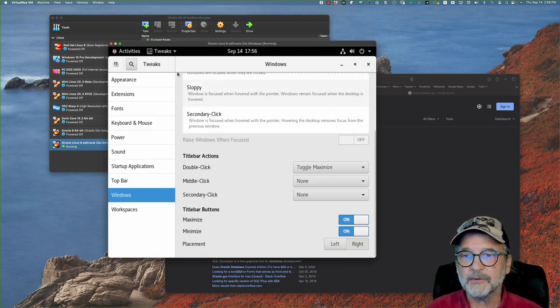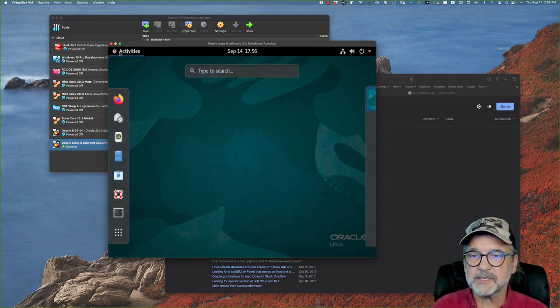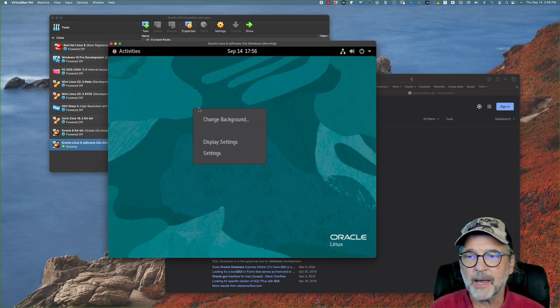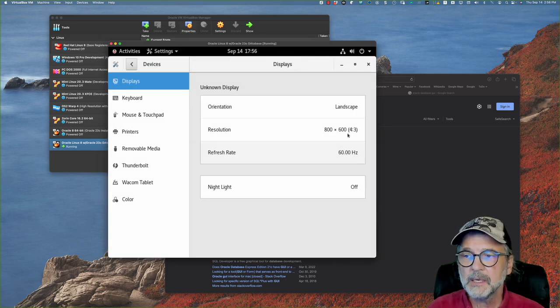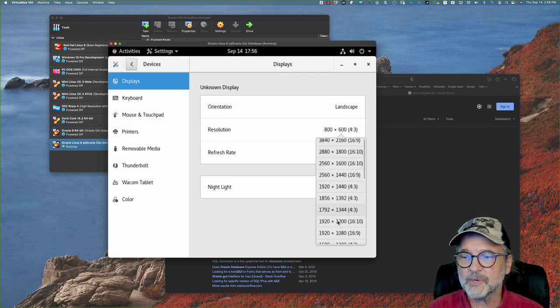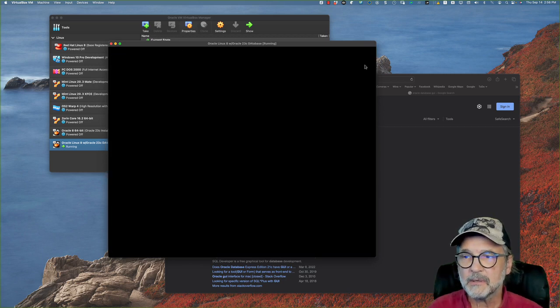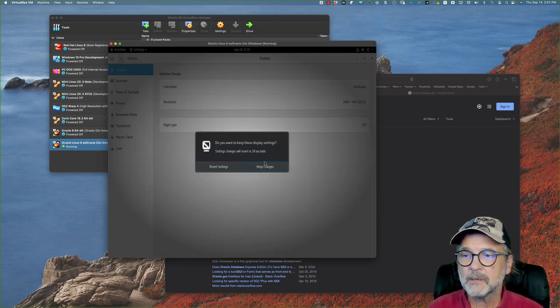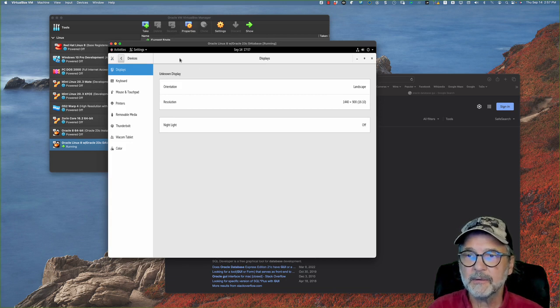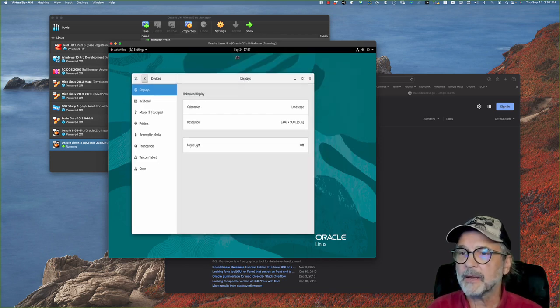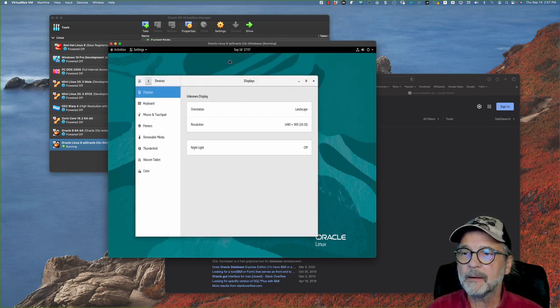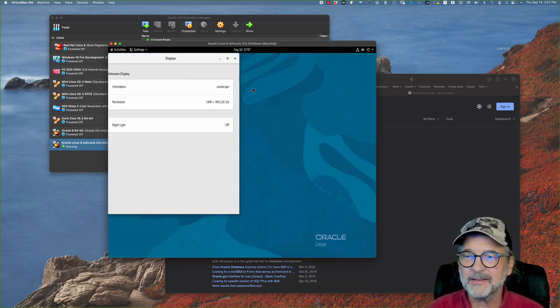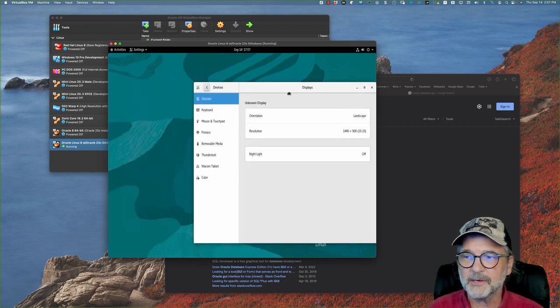The other thing that I like to do is I'm going to right click on the background and type Display Settings, and I'm going to change the resolution to something that's a little more reasonable. 14, I like 14 by 900. So now we've got a better resolution. I don't know why. There we go. Okay. This is one of the reasons I don't like VirtualBox. It's got some weird little things going on here.